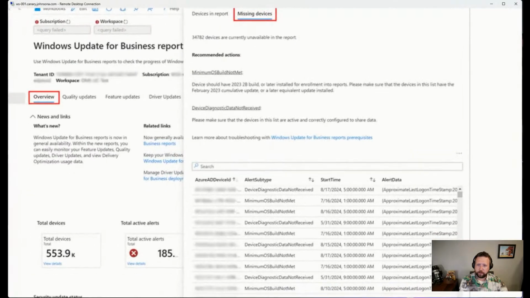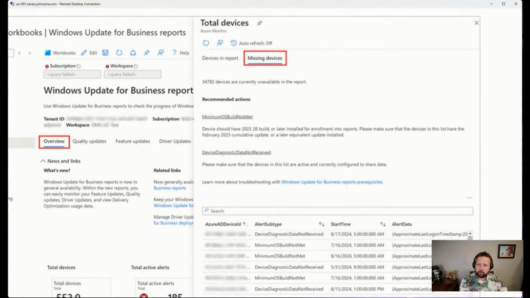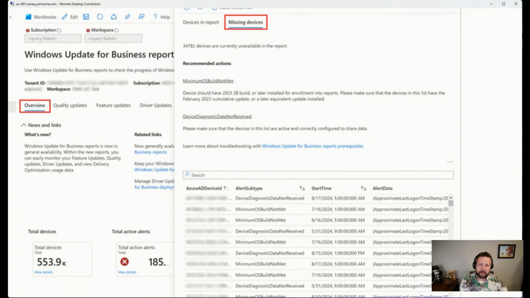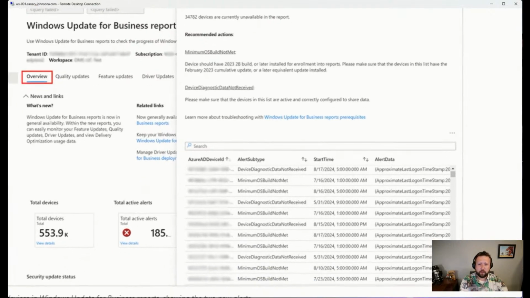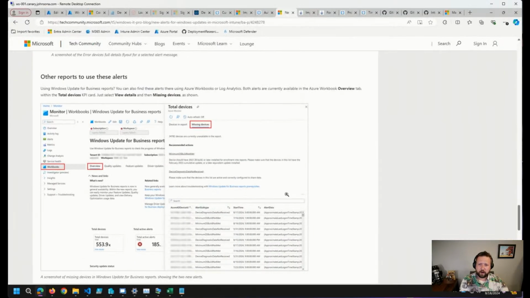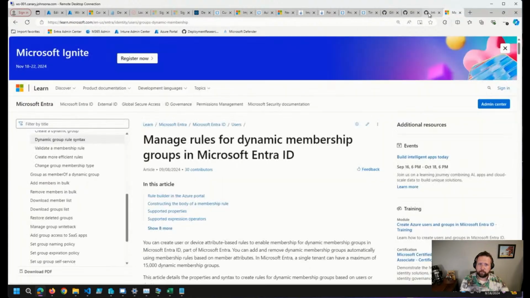Let me see if I can just zoom in again here. So in the Overview tab, when we click on Total Devices down here at the bottom, we can see a Missing Devices tab that pops up in the flyout, and this will show you some of the alerts. Depending on that alert type, that may give you something that you can go and troubleshoot. But give that a try. And if that works, Patrick would love to know if that solves the problem.